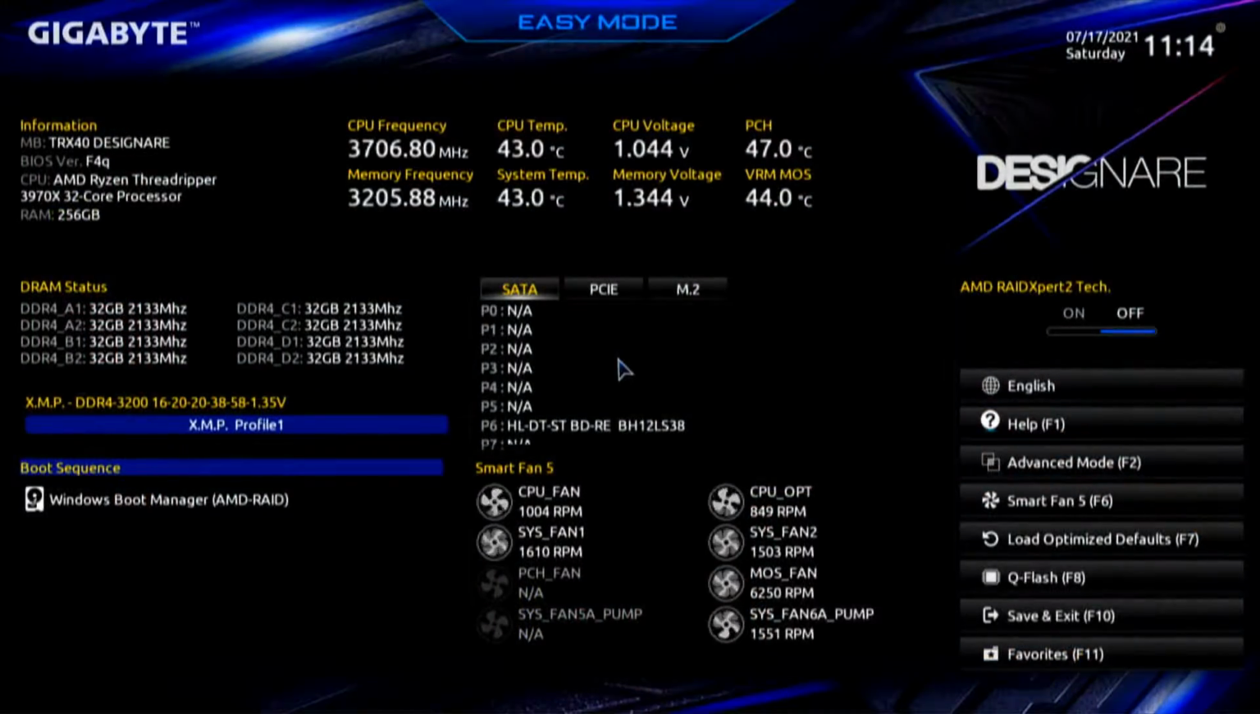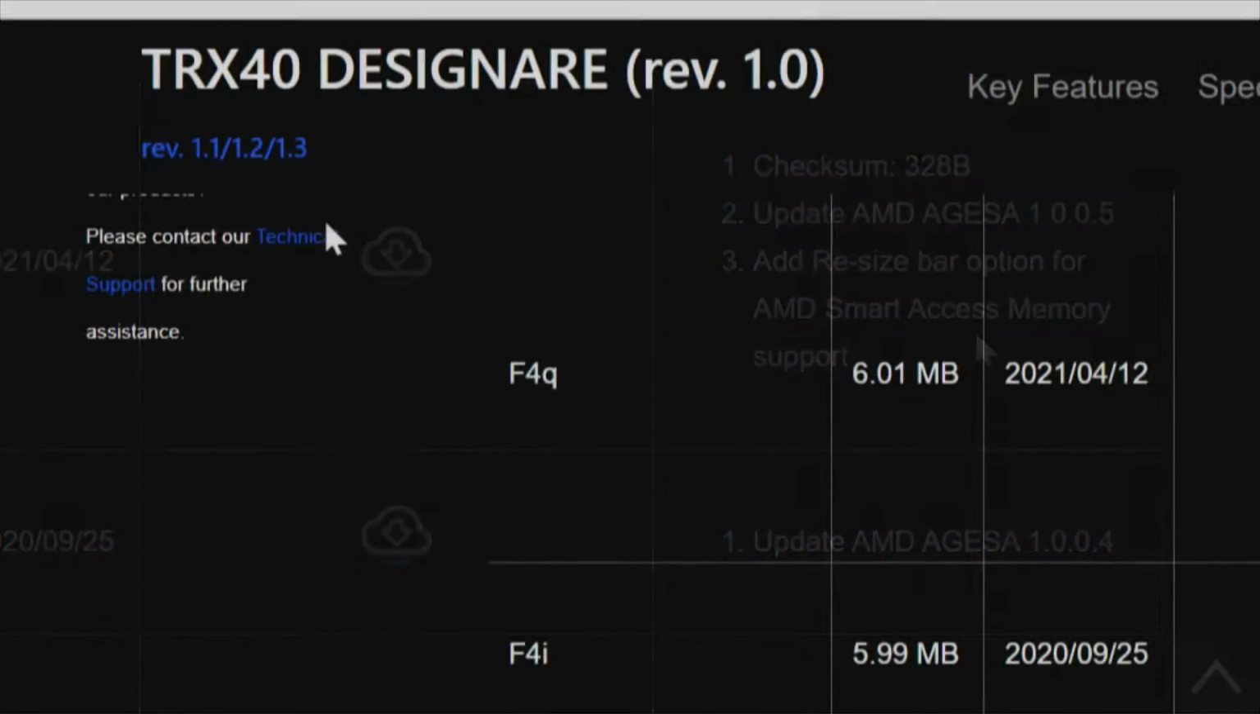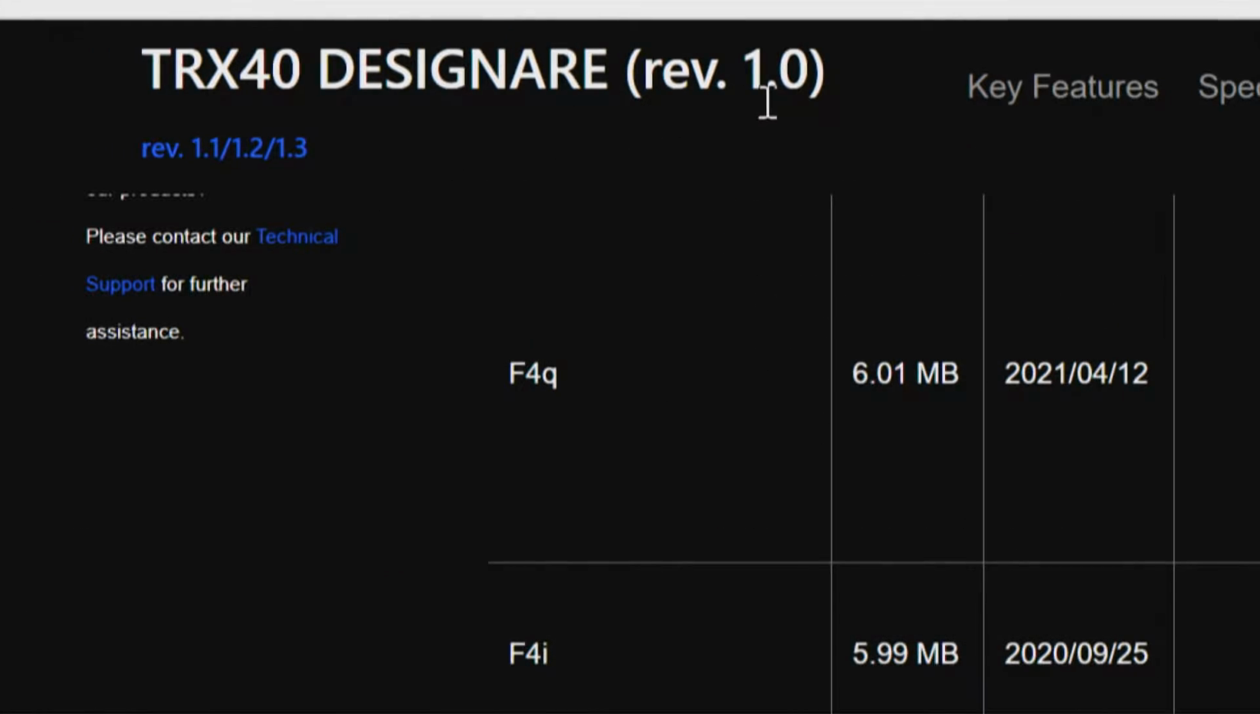Now, in the upper left-hand corner, we're in the easy mode of the Gigabyte TRX40 Designare motherboard BIOS. So everything we're going to do is going to relate specifically to this motherboard. If you'll notice, it says BIOS version F4q, which means, as we look at the documentation, that's for the TRX40 Designare revision 1.